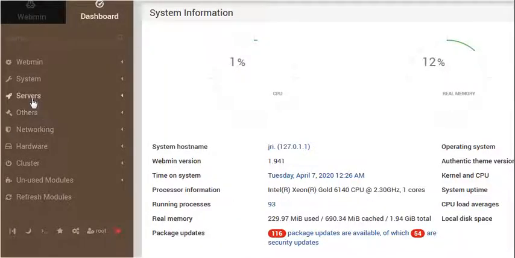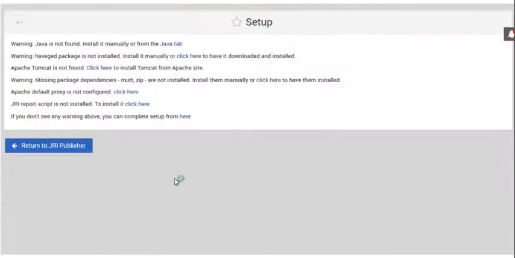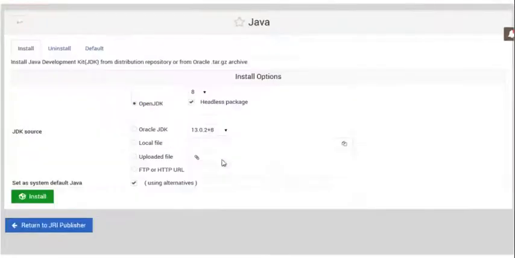And once logged into Webmin, if you go to Servers and JRI Publisher, we'll see here the Setup Wizard, and you're just going to click through the Setup Wizard and select the different versions that you want. We've tested with OpenJDK 8. Other versions may or may not work. Go ahead and install OpenJDK 8.